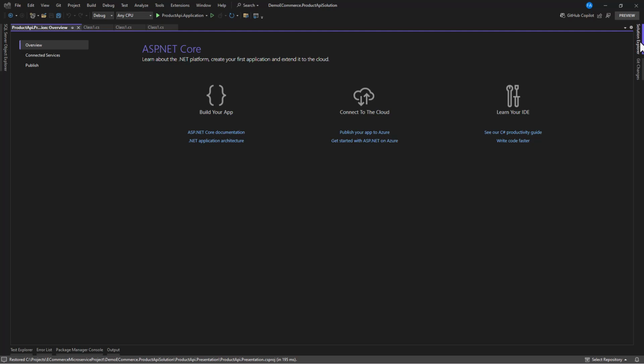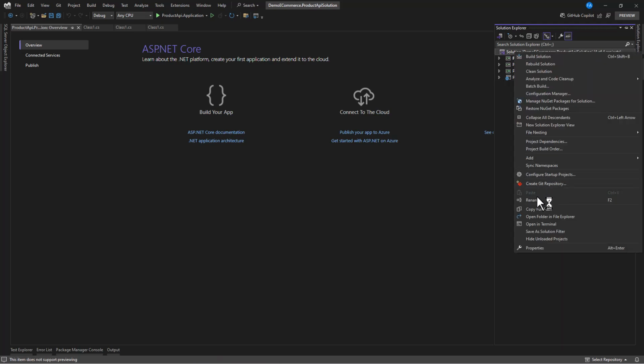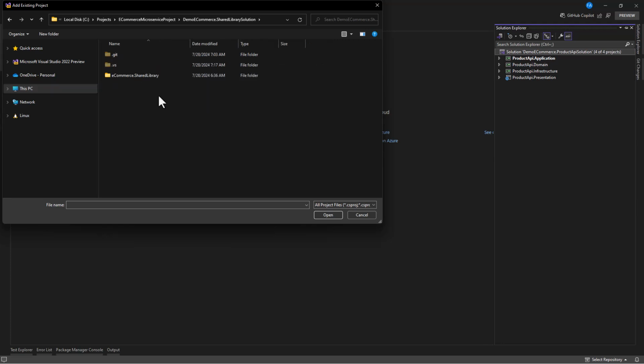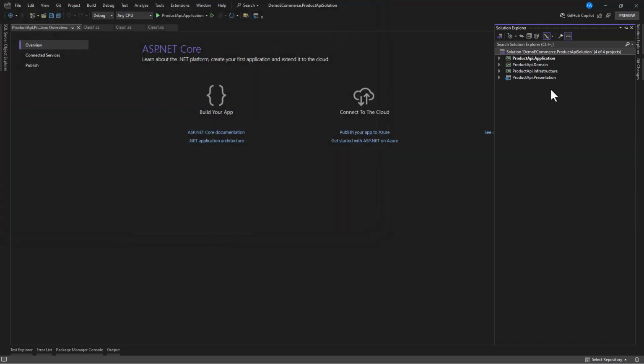Alright, when you check the solution, we have these 4 projects added, which form our clean architecture. Now we have C#. We have a library created already. Do you remember? So we're going to add an existing project, and now with this project, we have the shared library already. So we're going to add this project to this solution. You can see we have our shared library being added to this product.